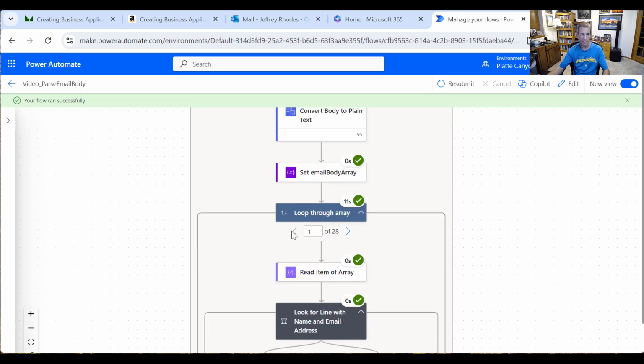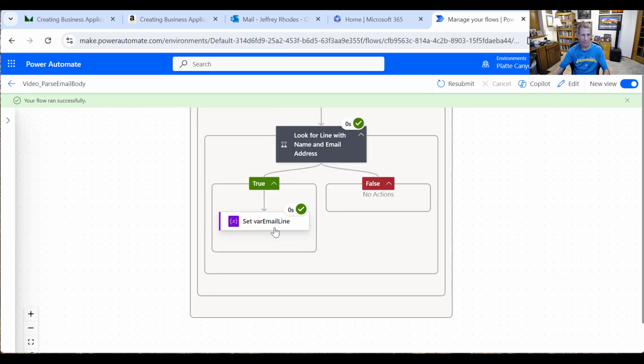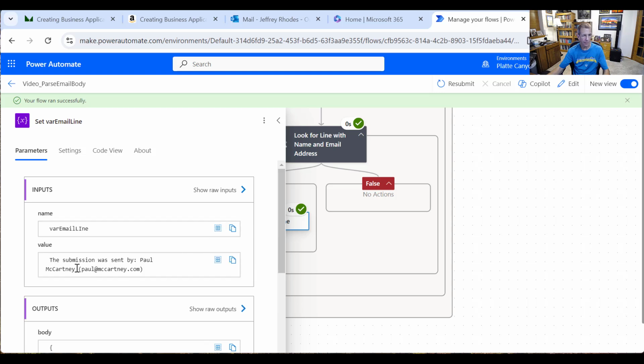Oh, there we go. See how I didn't have this 1 out of 28 before. So what I'm looking for is, there's 28 total rows, and we're looking for when this went true. It should be about the 5th or 6th one, because remember we saw a bunch of blank lines. Yeah, there it went. So I've got the email line. All right, the submission was sent by Paul McCartney, paul@mccartney.com. Okay, so far so good with a brief hiccup on that one error.